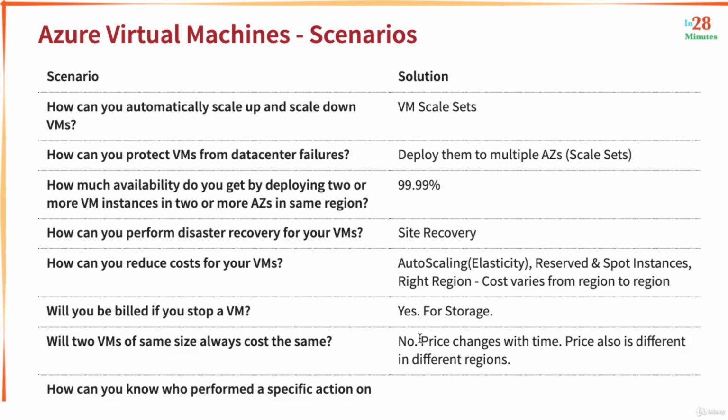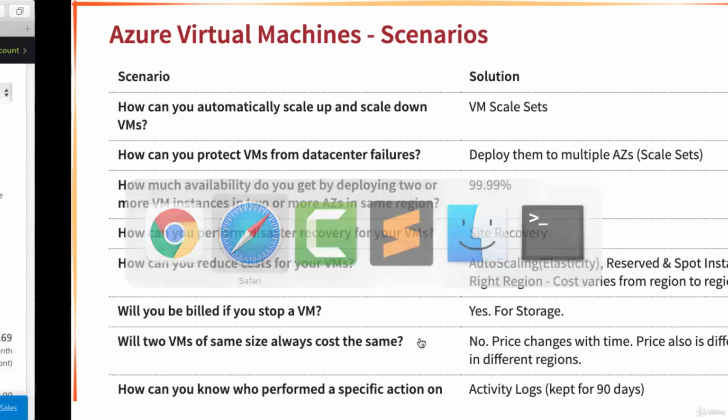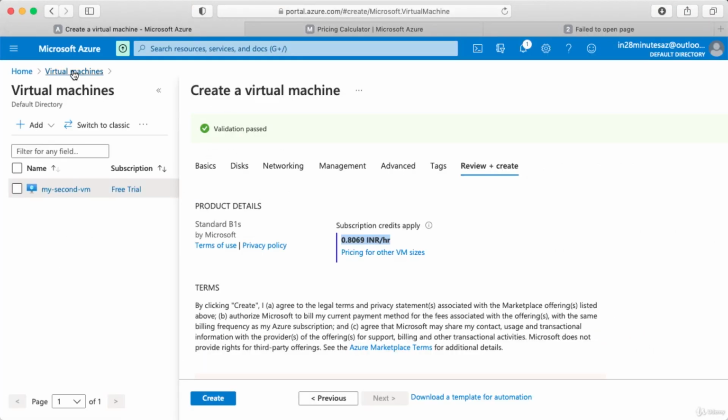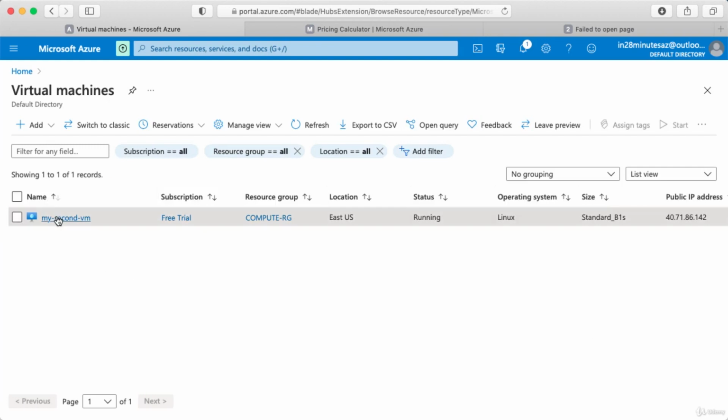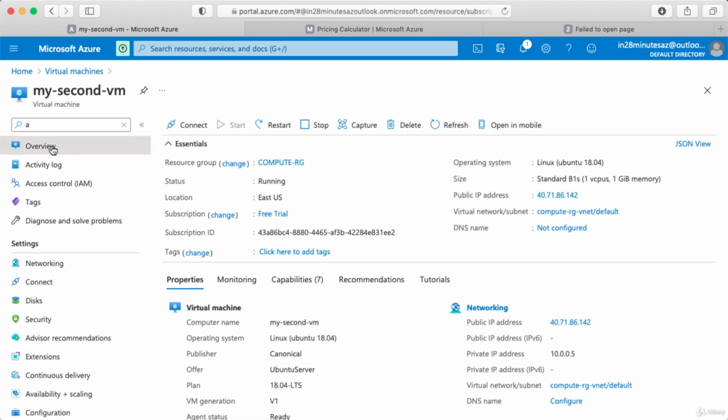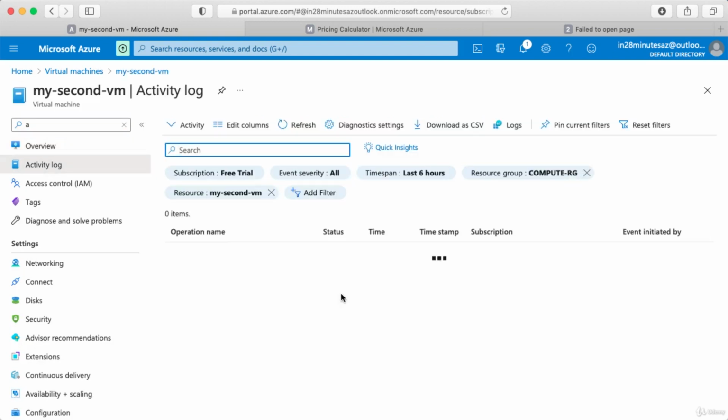The last question is, how can you know who performed a specific action on a specific VM or a scale set? The way you can do that is by using activity logs. These activity logs are kept for 90 days. Where can you look at activity logs? Let's go back to virtual machines. Let's pick our second virtual machine, and over here you can type in activity. It's right here.